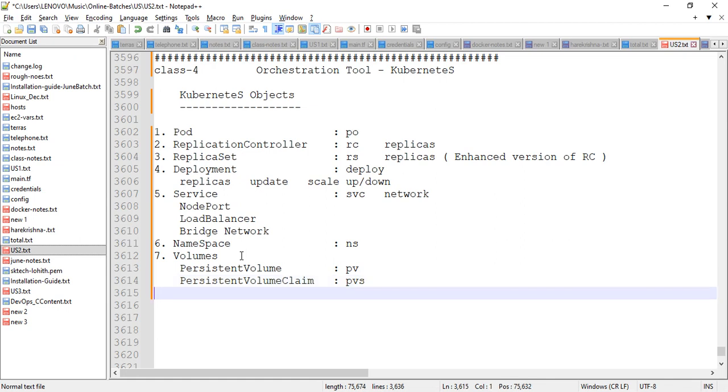Then there is one more very important object, DaemonSet. I'm not sure about the short name of DaemonSet, maybe DS. DaemonSet is also one of the crucial objects in the Kubernetes cluster. With the help of this, we do monitoring of the cluster, at the infra level, like monitoring of your cluster nodes.